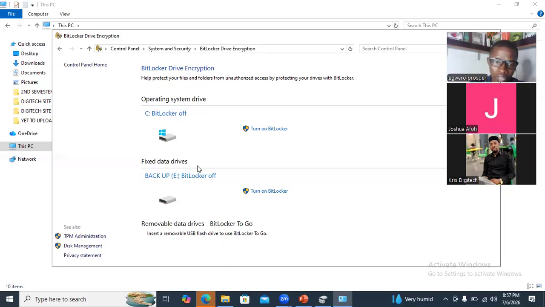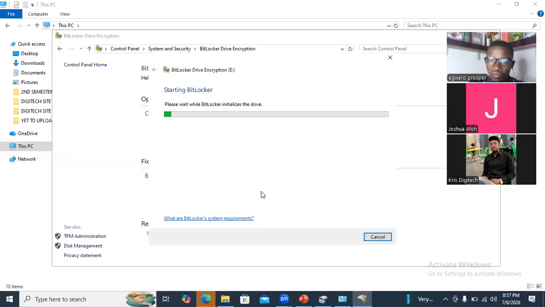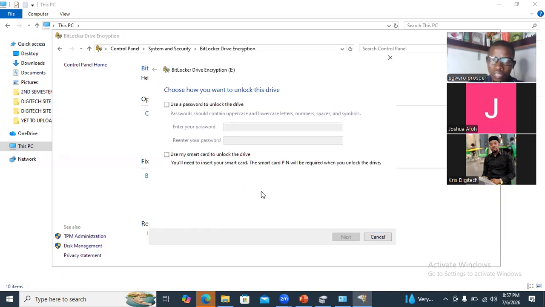If you connect a flash drive, it will be under what? Removable, right? Now you can see the BitLocker attached to each of the drives. So which of them do you want to BitLock? You click on Turn on BitLocker on that very one. Give it some time to query the drive to know if it is possible.